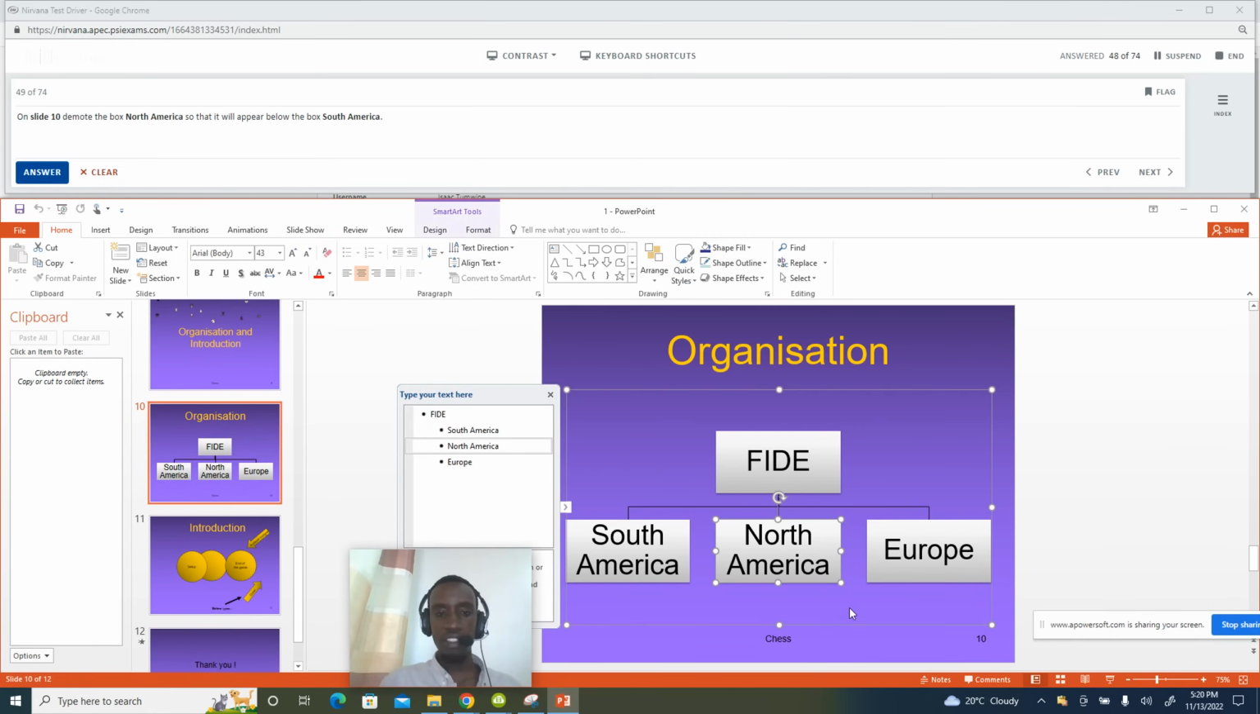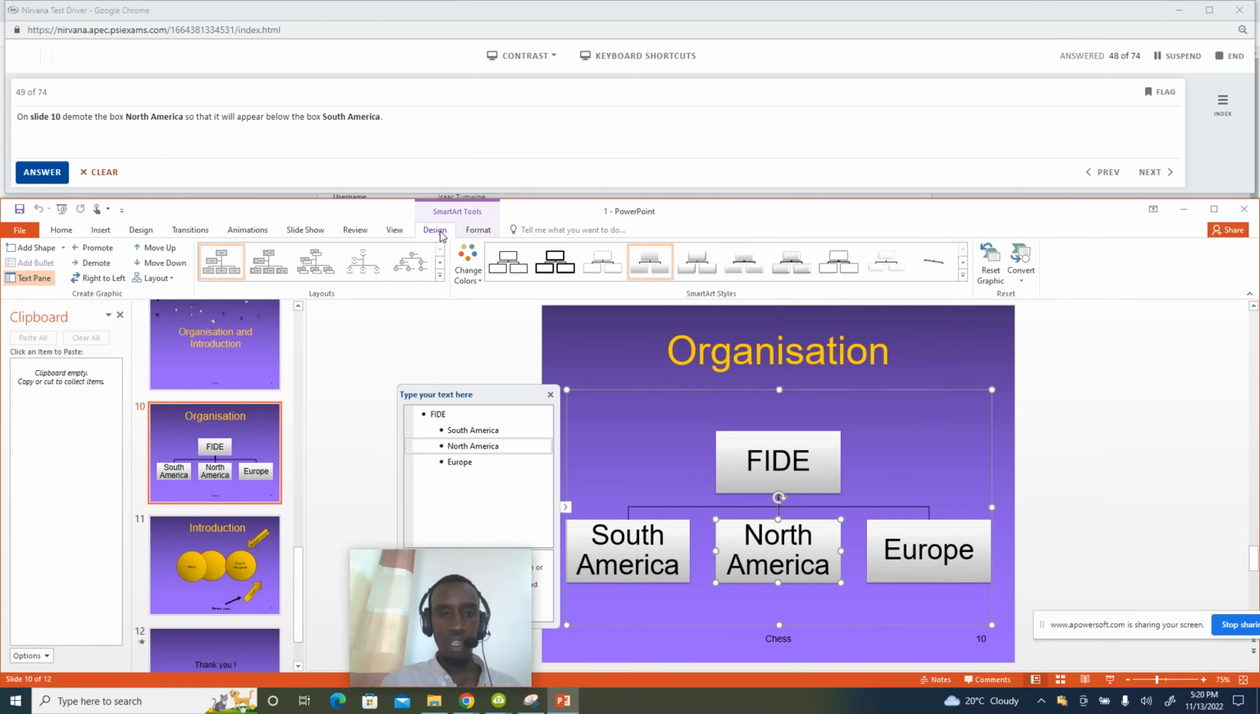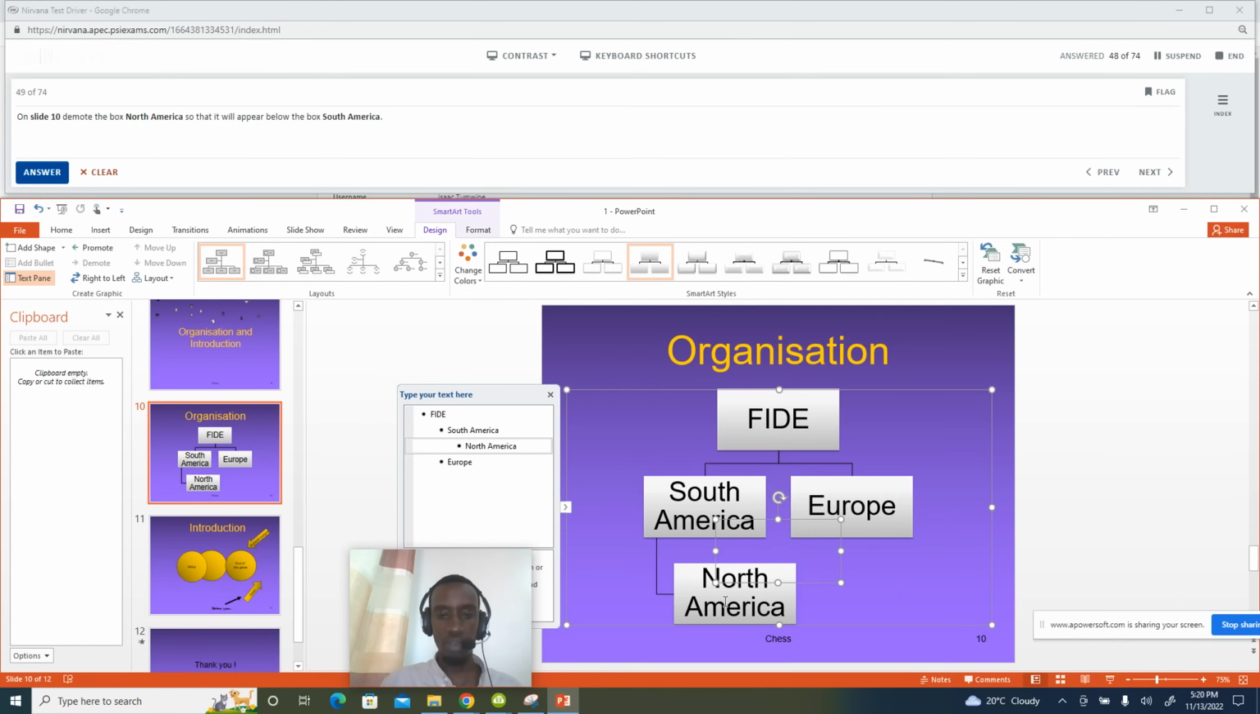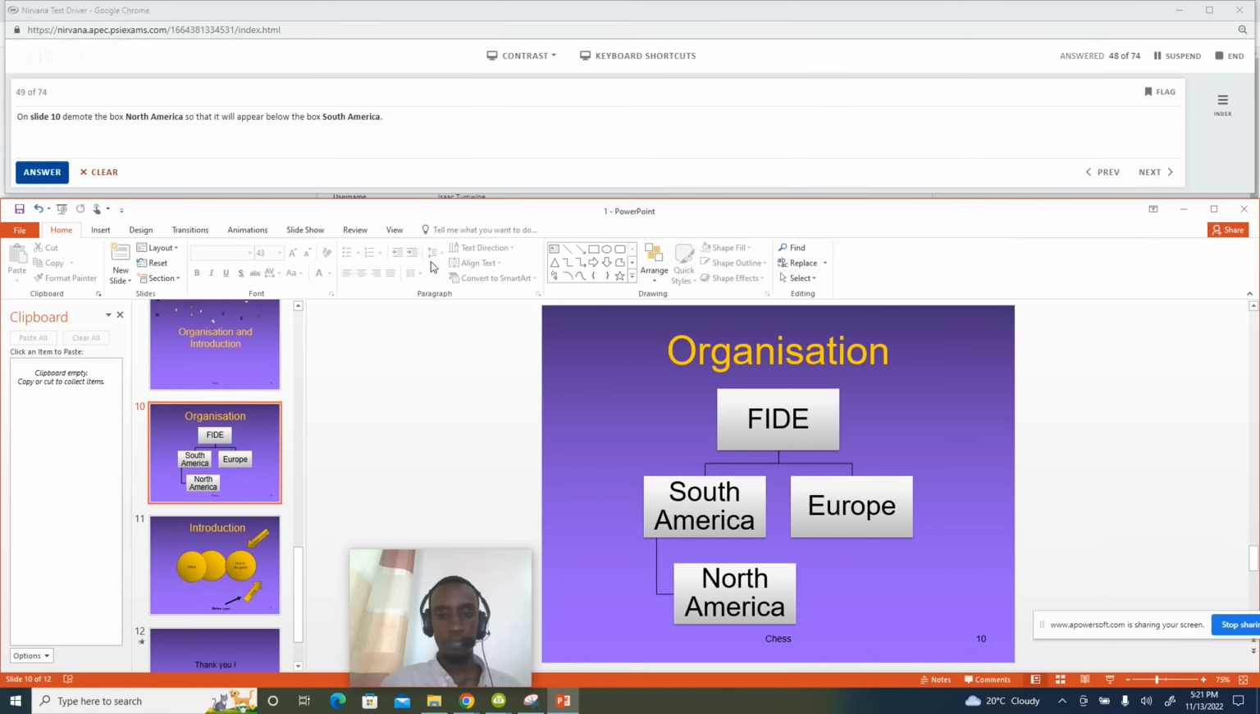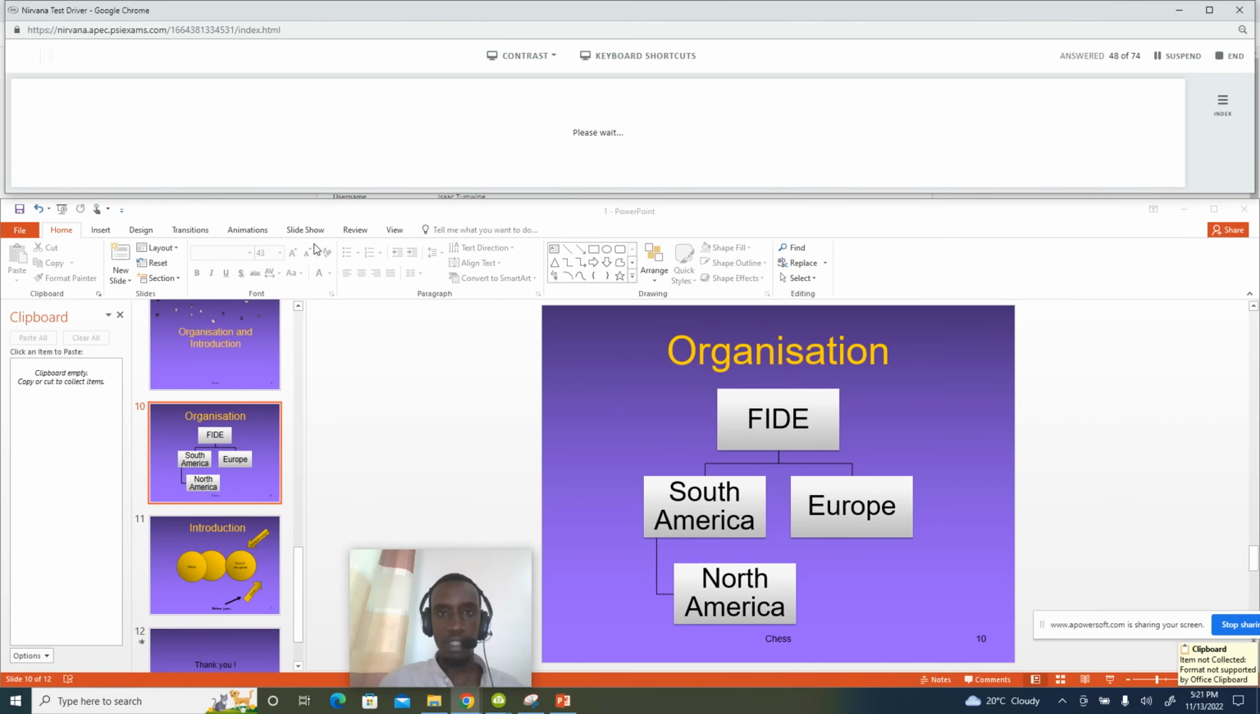So we select it first, which is North America, and then we come into the design tab. There is promote, there is demote, and so many others. Just click on demote, and you can see it is coming below South America. As simple as that.